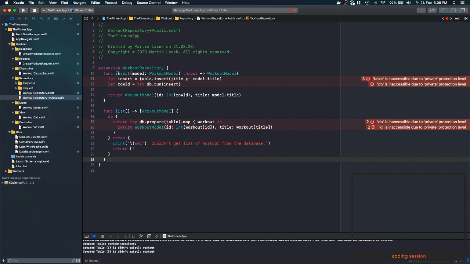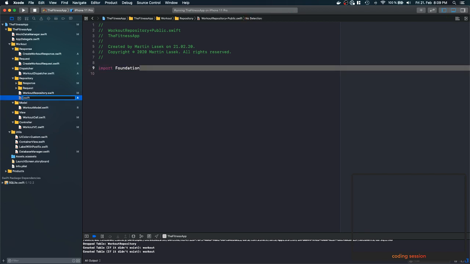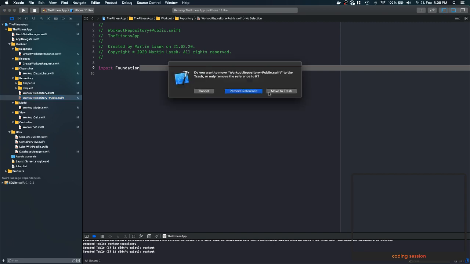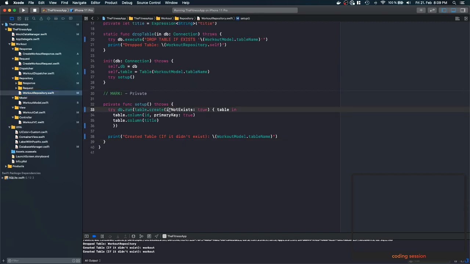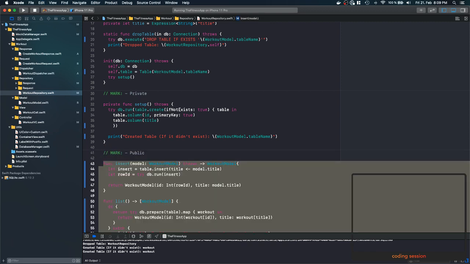Okay, so the private, yeah, it's not visible to any of them inside an extension. What a pity. Let's leave it like that.